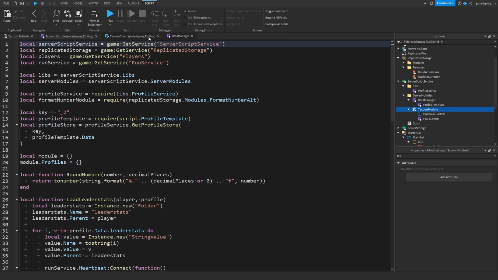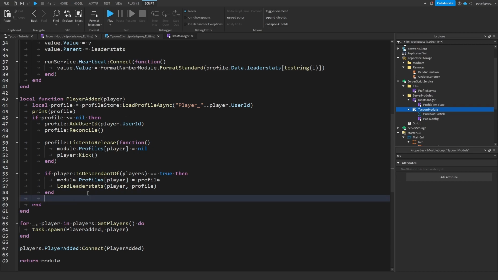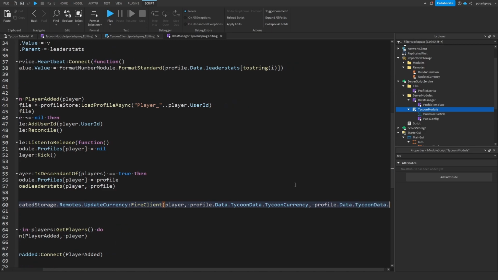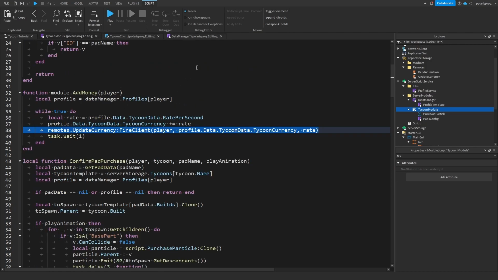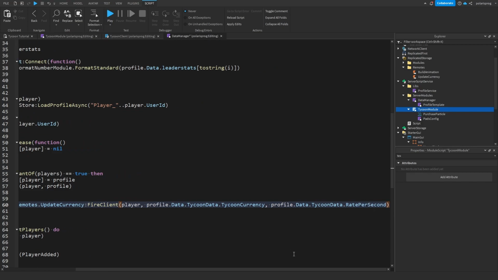Just copy this. Now we're going to go to data manager, and once a player is added and we've got the profile, what we need to do now is just remotes, which is ReplicatedStorage.Remotes.UpdateCurrency. Now we also need to get the rate, which I think is profile.Data.TycoonData. No, it's not tycoon currency. No, it really isn't. It's rate per second. So rate per second. Okay.